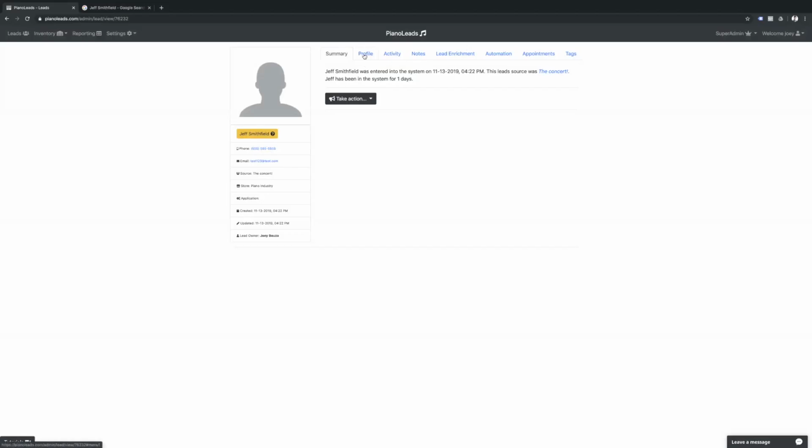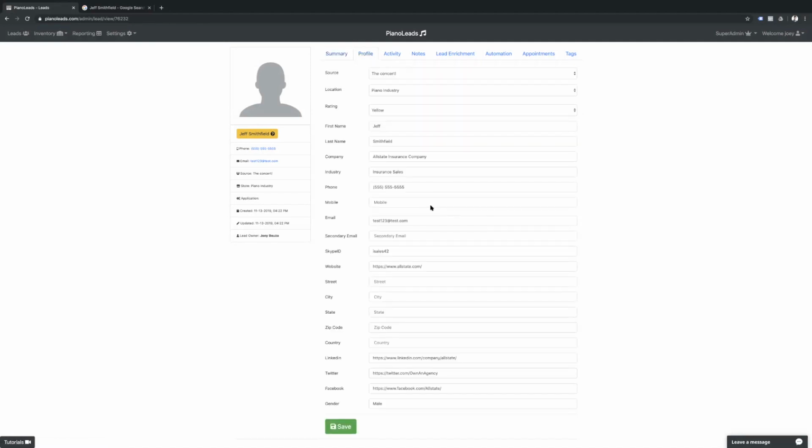Now, the next tab here from summary is a profile. And this gives you absolutely every piece of information we could find or that you can enter on this particular lead. And as you start to engage with the lead, you may find that now you do know their street, their city, their zip code, all this stuff that you find, you can certainly update into this profile if you'd like and save that through, and it'll populate for you.